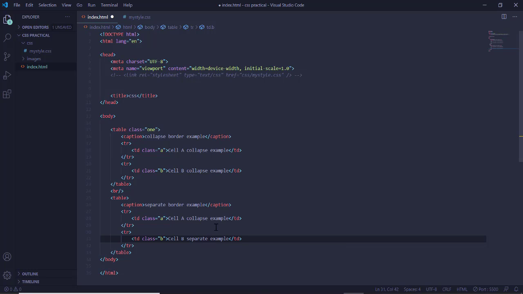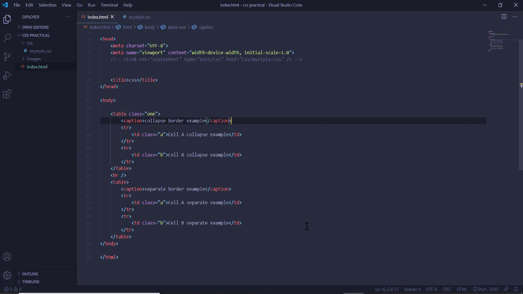Separate, okay. Okay, now this is all about table. This is table class 2 table.